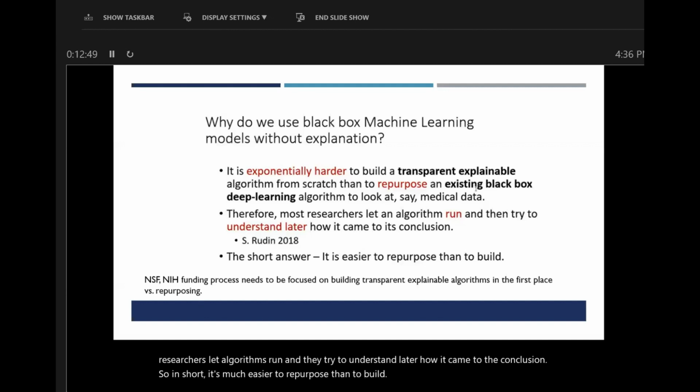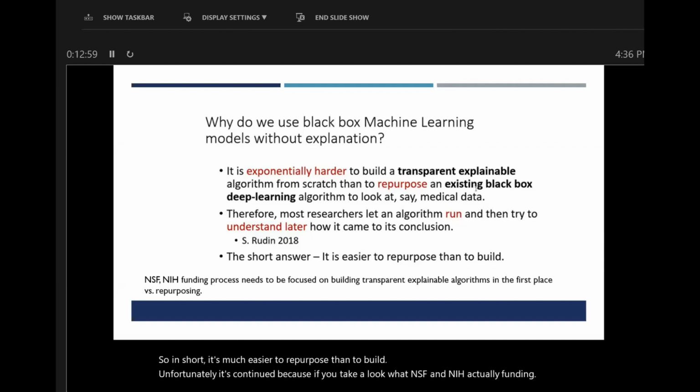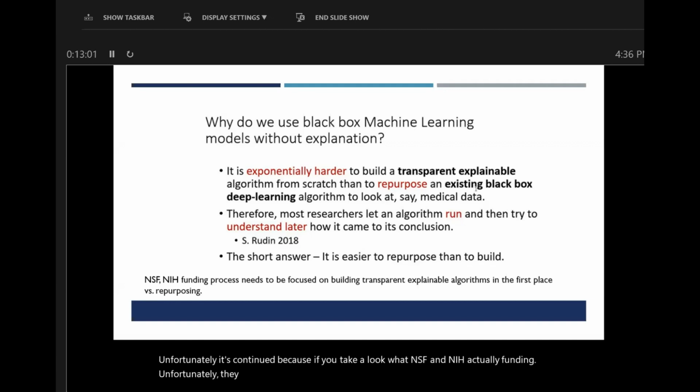Unfortunately, it continues, because if you take a look at what NSF and NIH are actually funding, unfortunately, they do not focus on building transparent, explainable models and algorithms in the first place. I witnessed it attending recently three panels at both NSF and NIH.